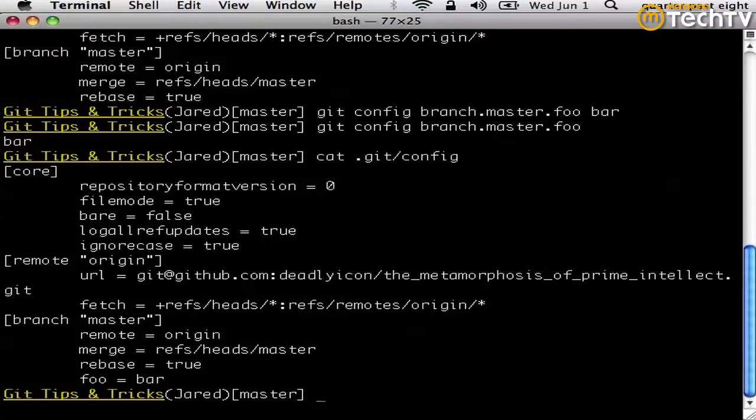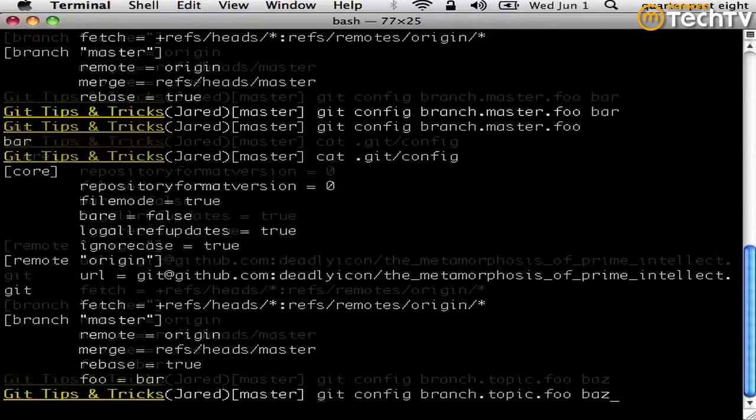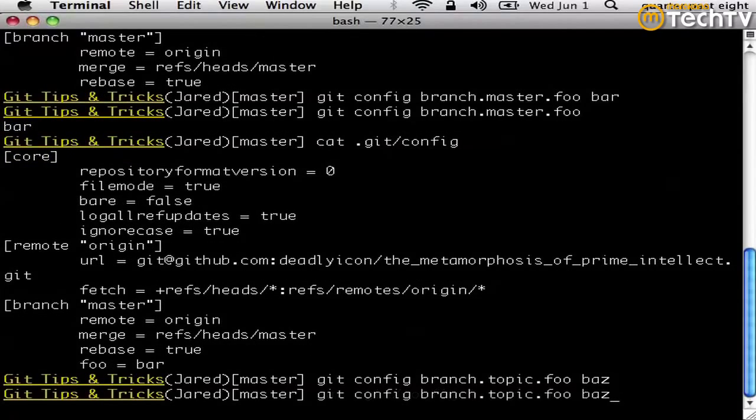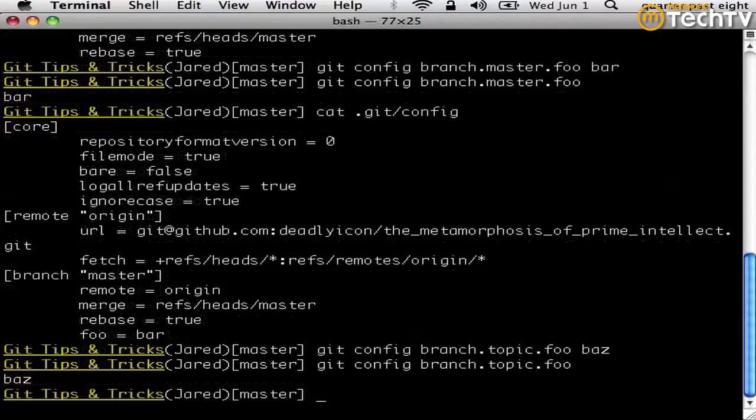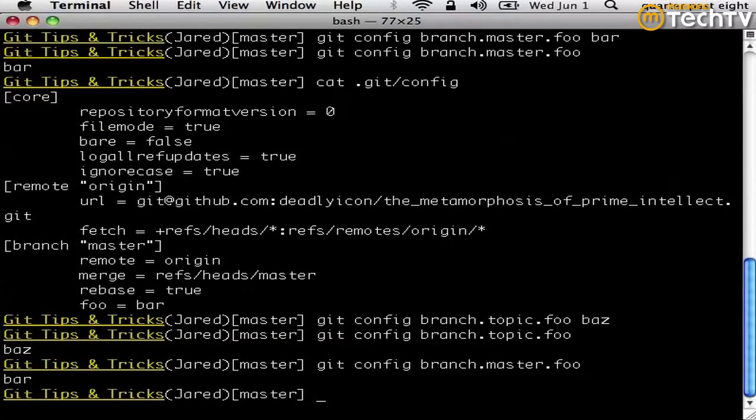So what this allows you to do is save metadata about particular branches. So if we wanted to say that on this topic branch, foo was baz, then if we know the branch that we're on, we can actually query these configuration files and get back metadata.